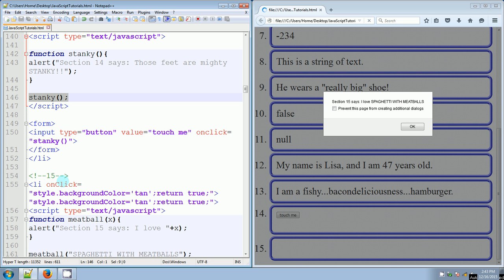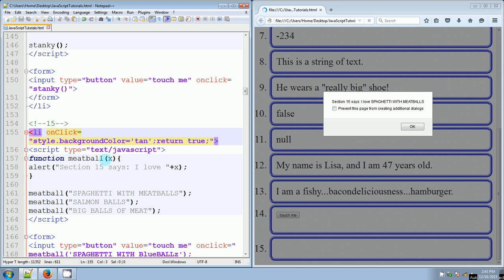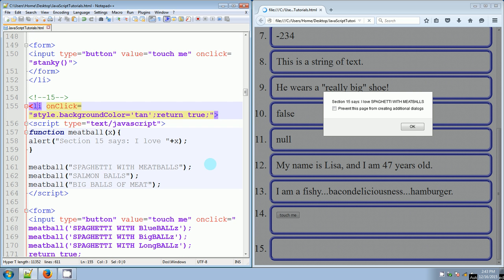And so when you hit OK, it comes all the way down here and it will cause this next one to run. So for 15, here's our li click. Here's the script. Here's another function. We use the function keyword, and here we're giving this the name of meatball. And this, we're actually putting something in the parentheses. Up here we had an empty set of parentheses. Here we're going to actually put something called a parameter in the parentheses of the function.